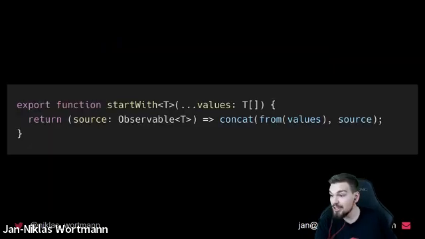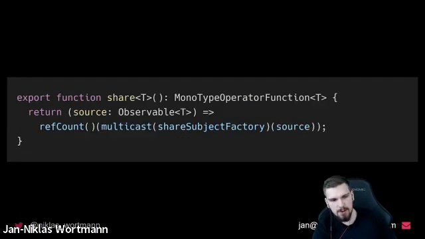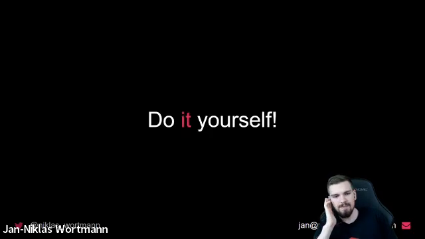And actually, RxJS under the hood is already doing that. For example, we have the startWith operator, which is just a convenient use of concat. Also, we have concatMap, which is a convenient use of mergeMap. We have share, which is a combination of multicast and refCount. And you can do this completely yourself.